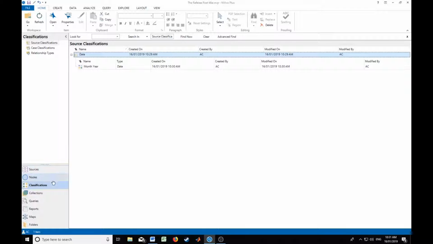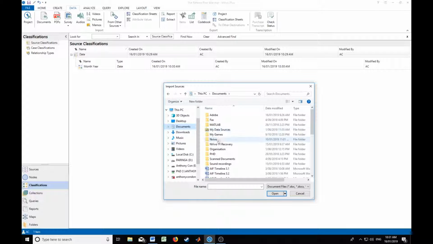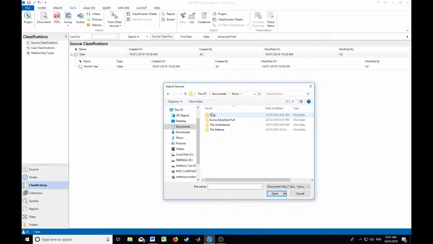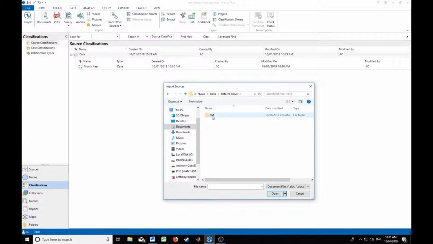Now, the next thing that I need to do is to add my data. So we'll go up to Data, we'll go to Documents, and keep my data in my Documents, and in here, NVivo, Data. And here you can see all the newspapers that I have done so far.